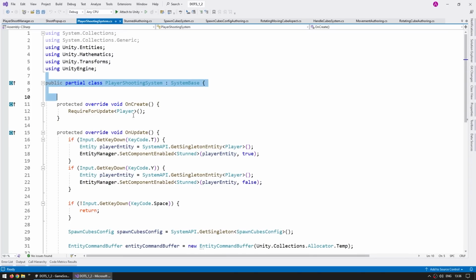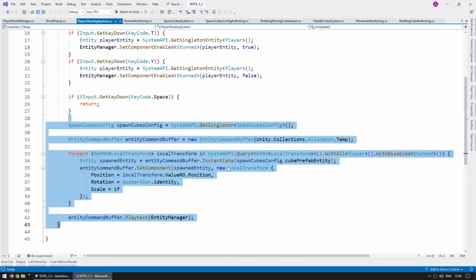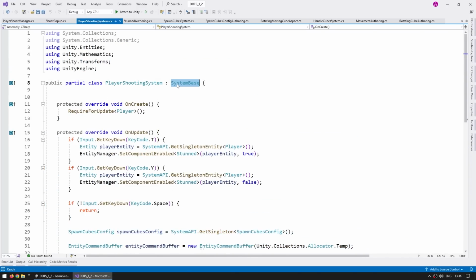So over here we have our player shooting system where we are actually spawning our bullets. And now a while ago, I made this a SystemBase. And like I said, the difference between SystemBase and ISystem is that SystemBase is meant for managed components and ISystem is meant for unmanaged. And one of the easiest ways for us to connect both game objects and the entity systems is simply by using an event.